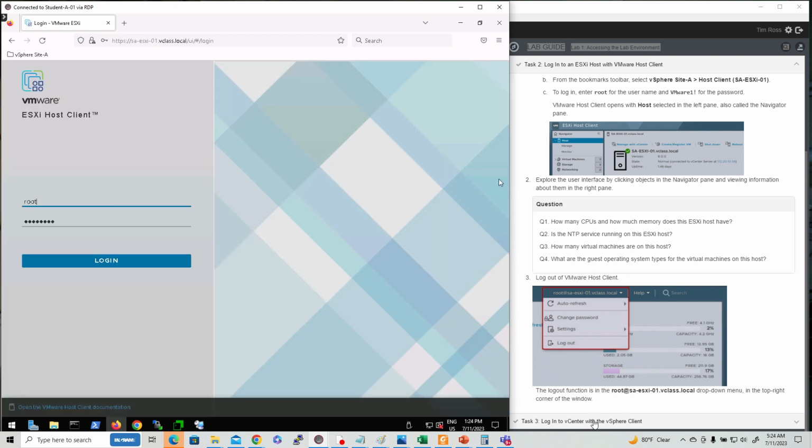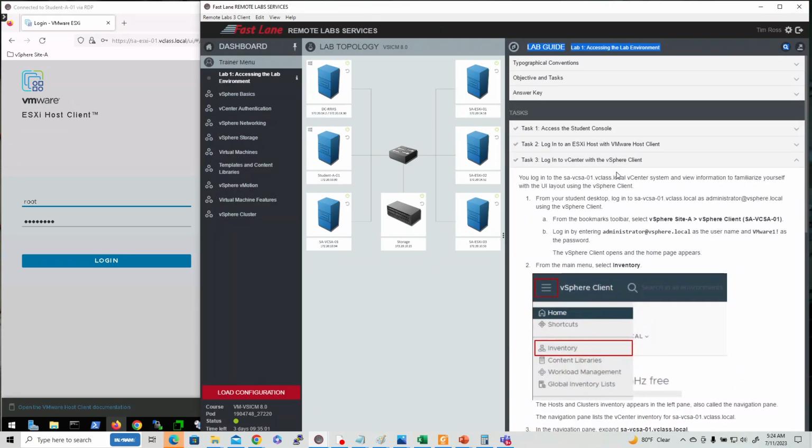Next, it asks us to log into the vSphere client. The vSphere client is what connects to the vCenter server. So that's where we're going. There is no vCenter client. There's the vSphere client that goes to vCenter.